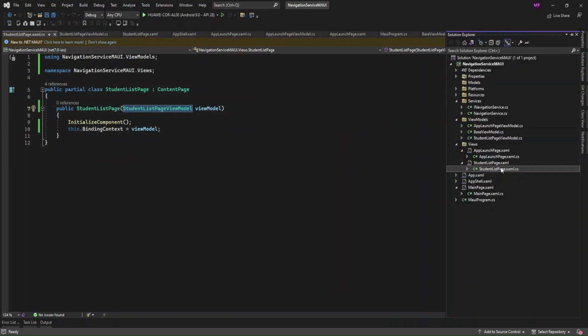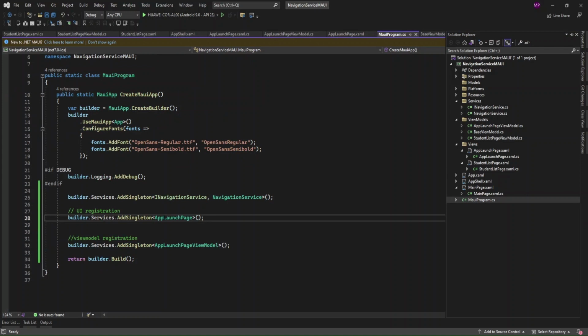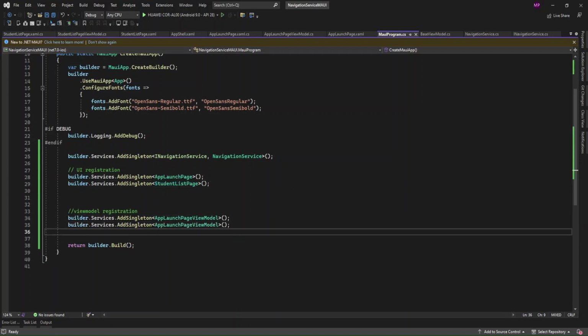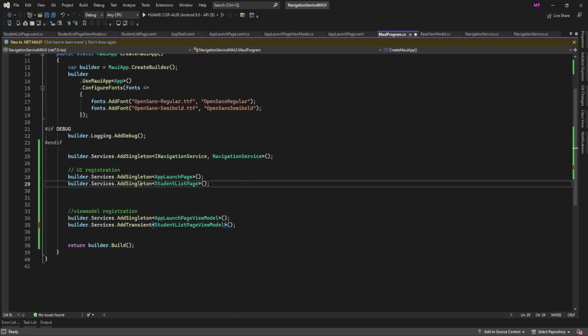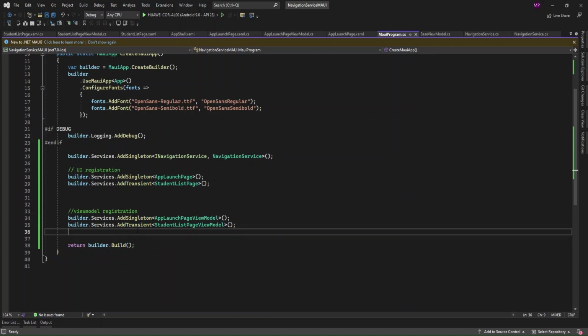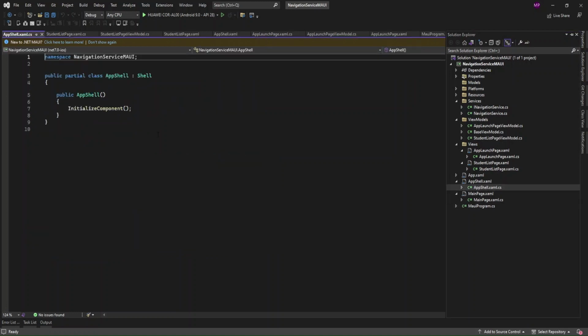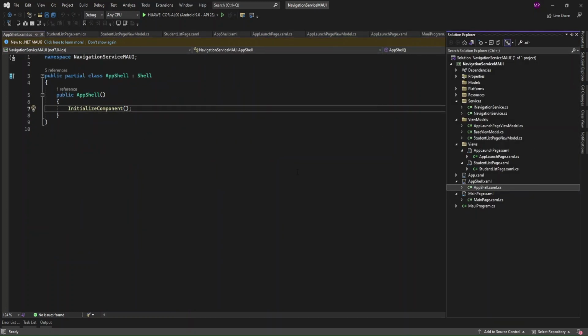Now let me add that registration of these two pages here, student list page and that view model registration. I just want to create the object every time whenever I load the student list page view model. So for that reason, here I have just added add transient. Now here in app shell, I'm just going to add routing detail.